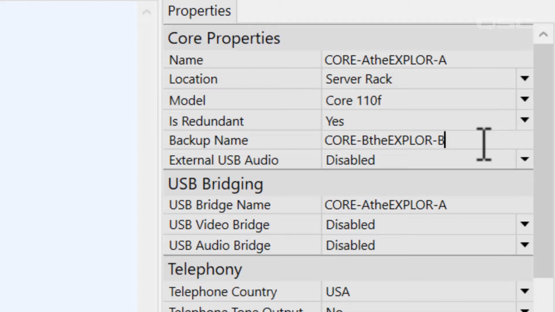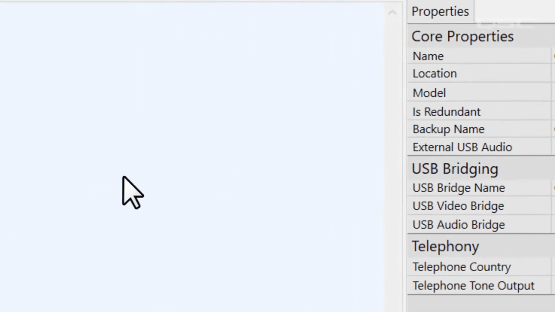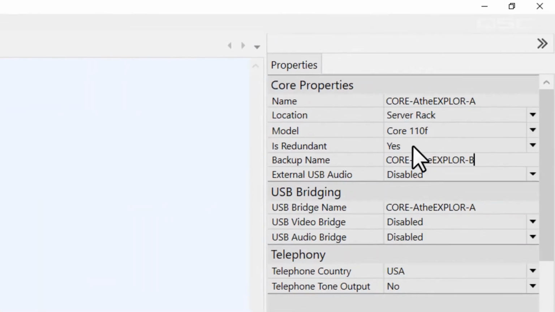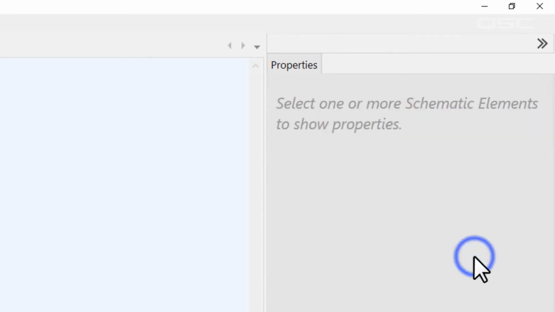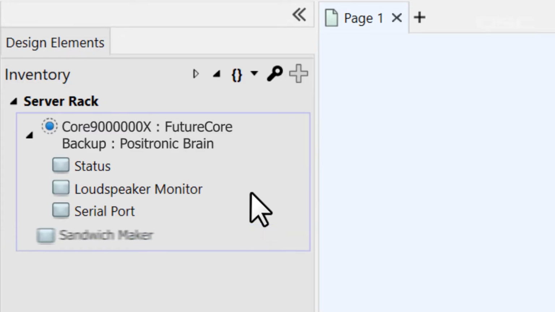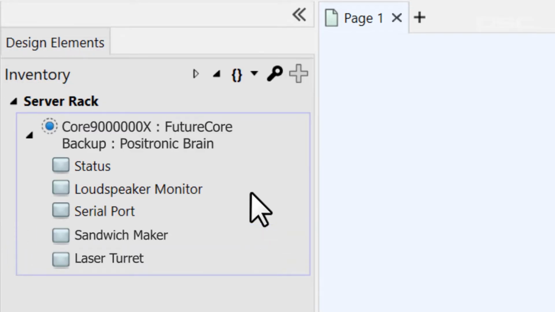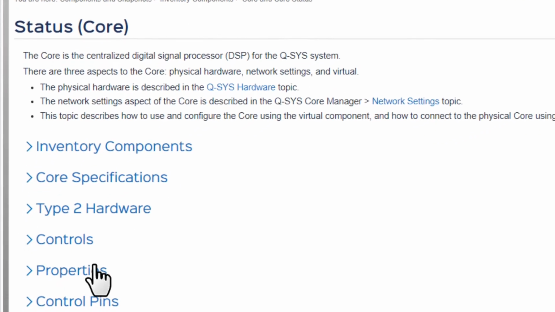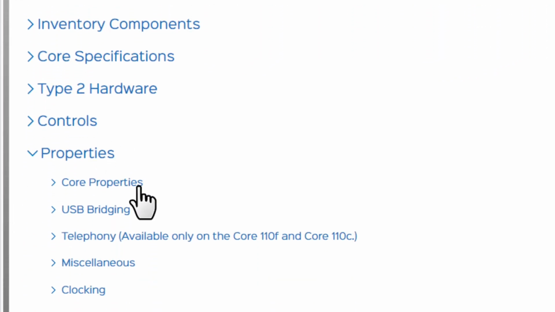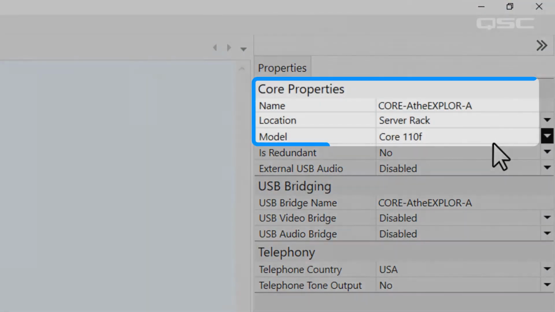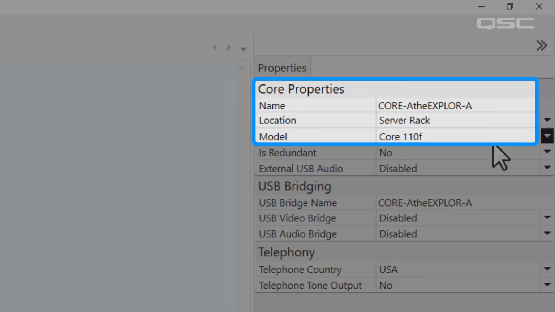Now, depending on the core model you've selected, the other available properties may vary. The Core 110F, for instance, has built-in line-in and line-out capabilities, while the Core 5200 has no local inputs at all. In the future, there may be different models with properties we haven't even thought of yet. So be sure to press F1 and check out the help file if you're unsure about the function of any of these properties.